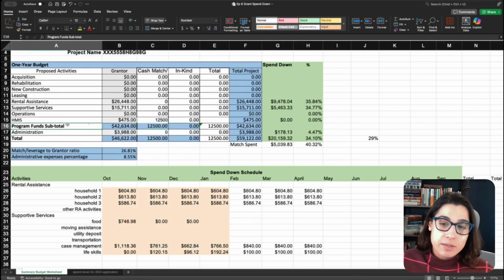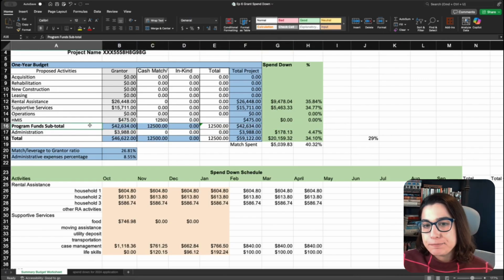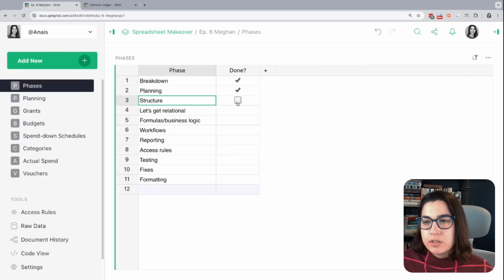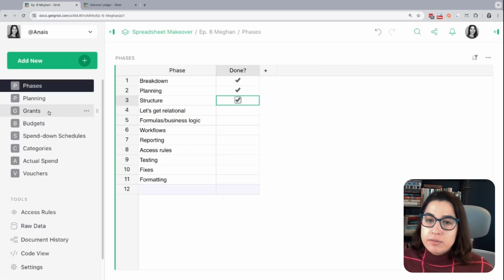Okay. So yeah, this is something that traditional spreadsheets make very easy. Super prone to errors for sure. Structure, done. Let's get relational.